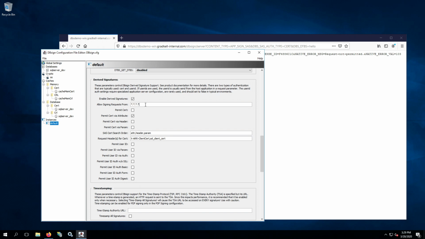This could just be your network. If you're only having machines sign from a handful of different places, you can put it there. It may be that you can have a single computer in here, which happens to be your proxy server, just depending on how things are set up and what requests look like when they finally get back to the DB-Sign server. Now, I mentioned that we can do this with certificates, or we can do it with a user ID.